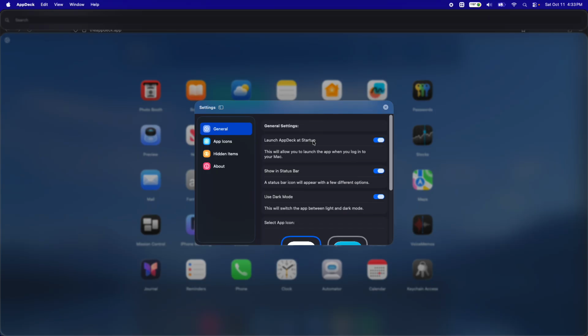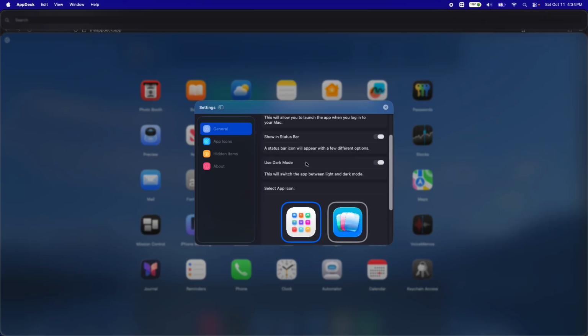So you do have launch at startup. That's very useful because you probably do want it to launch at startup so that you can use it immediately after you turn on your computer. Show in status bar. Basically, if you have a whole bunch of other apps going on and you don't want to have to go and click on the dock, you can click up here in the little icon and it's going to tell you whether you want to open or hide the AppDeck, whether you can go into your settings or not. So you could do that.